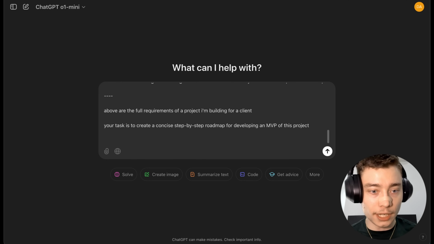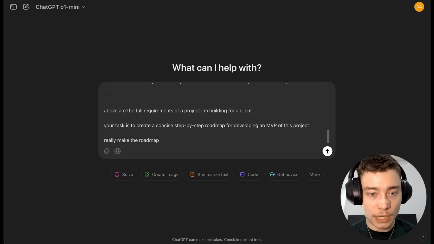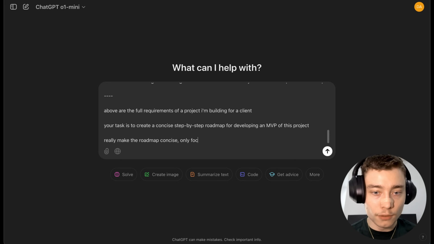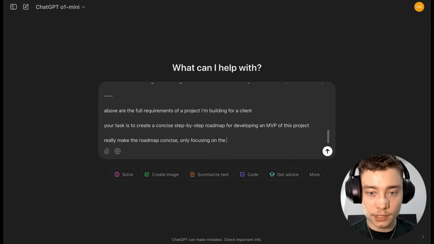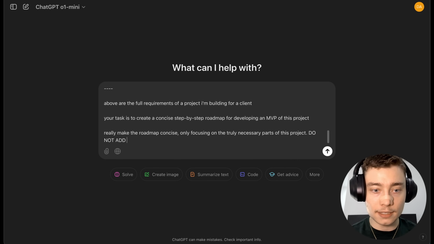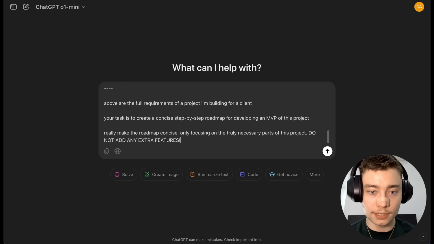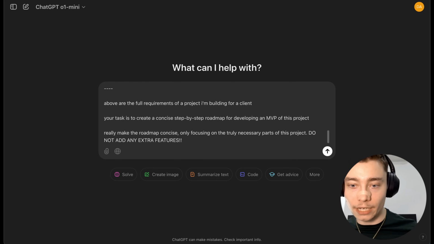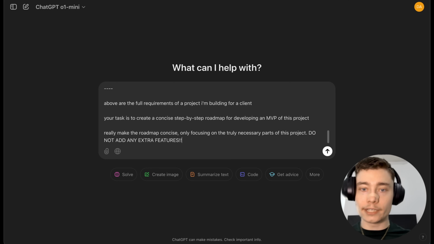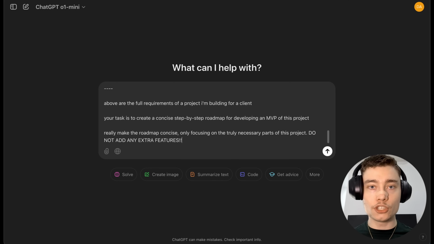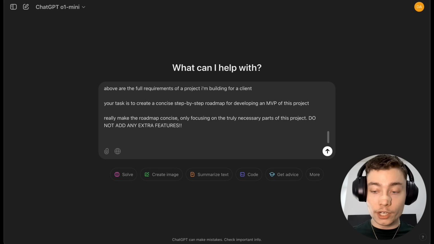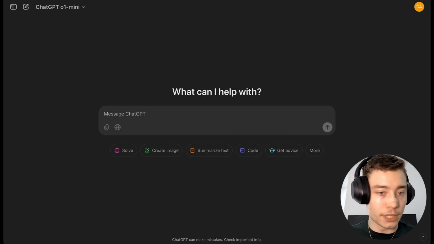So you have to really make the roadmap concise, only focusing on the truly necessary parts of this project. Do not add any extra features, okay? Sometimes it likes to impress you by adding stuff like testing, security preventions, extra features, bonus stuff. But if you want to get somewhere, you have to focus on the MVP and just build something simple and then add on top of it. Okay, so let's do that. I think it's a pretty solid prompt.